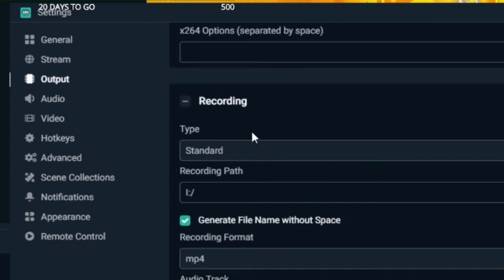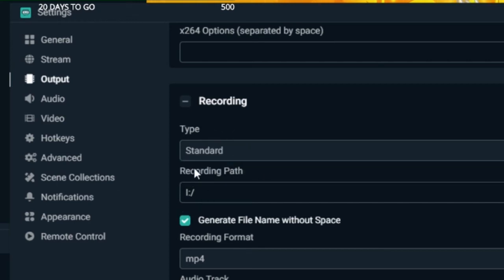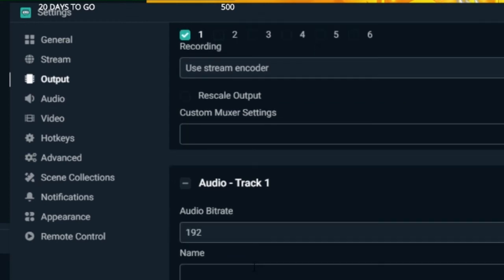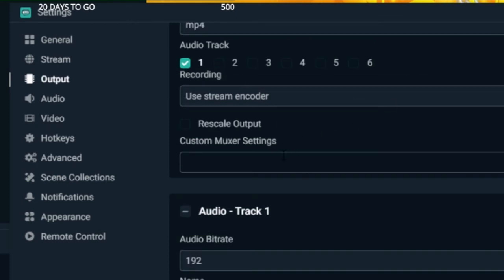This is the recording area. I'm talking about the recording part. This has a type, standard, and a recording path, which I have set to my own. Then the format, I have chosen MP4. And use stream encoder, and I have allowed it to use one track. And then these are the audio tracks, if you select more than one.